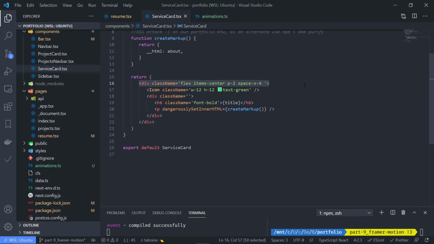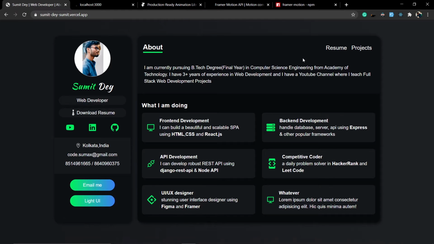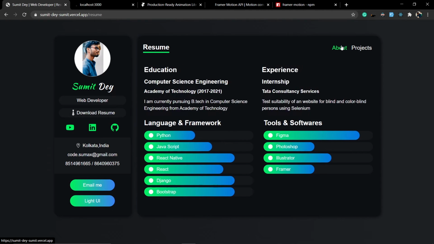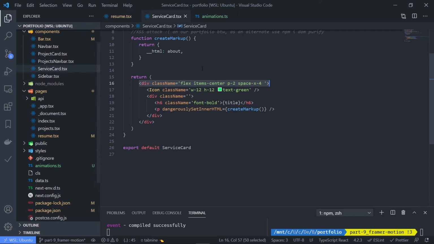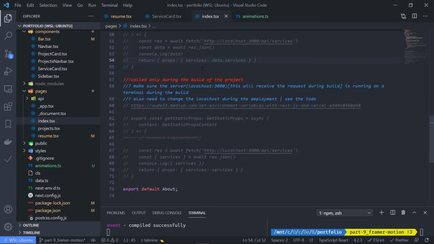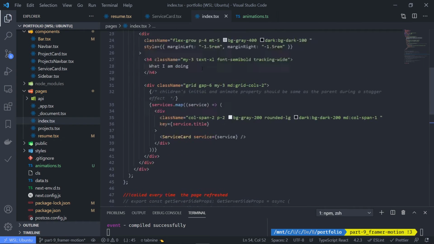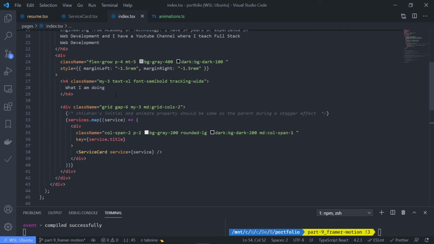But if you want to put stagger animation, which in this case we want to delay the children animation, look at this. Go to about. It has some delay for each child component. So to put stagger animation, you need to go to the parent div. So just go to index.tsx. This is index.tsx, and this is also a reason I had to wrap this using this div, so that I can put the framer motion property.